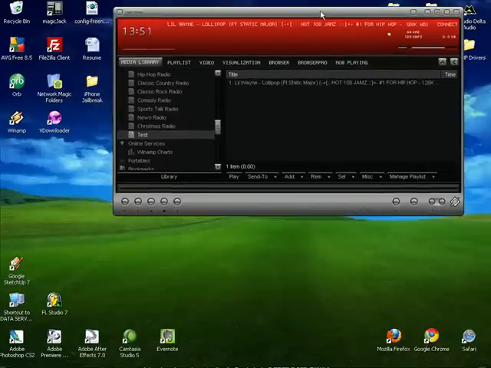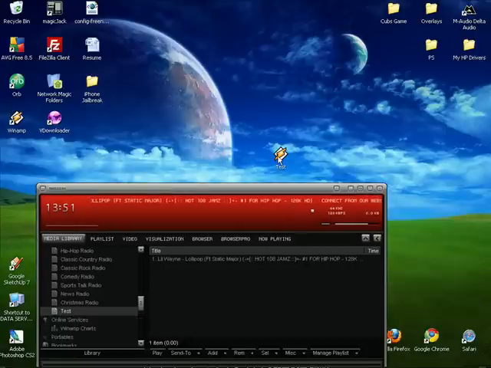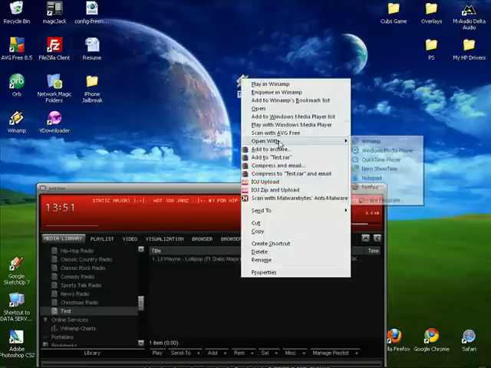Alright. Let's see. Where did it save it to? There it is. Alright, so you got your playlist exported to your desktop now. And what you want to do is right click on it, then go to open with and look for Notepad.